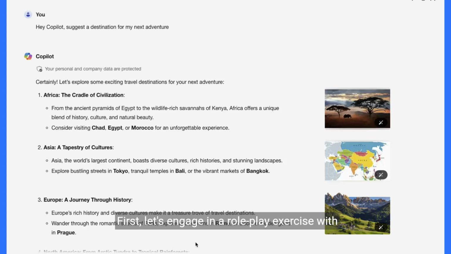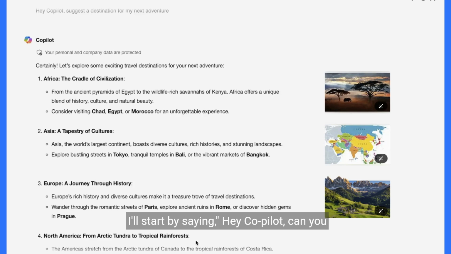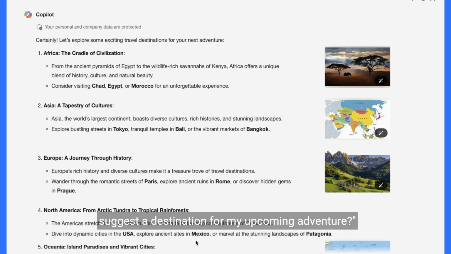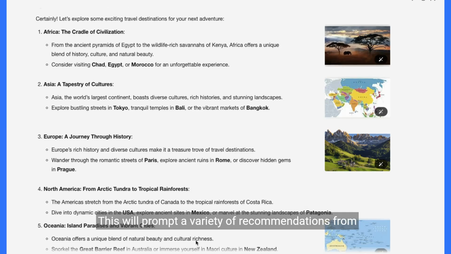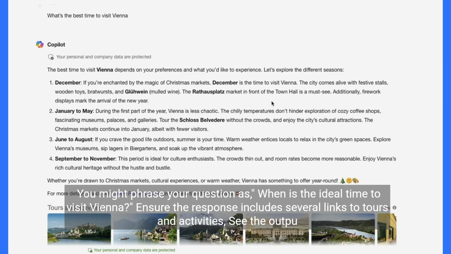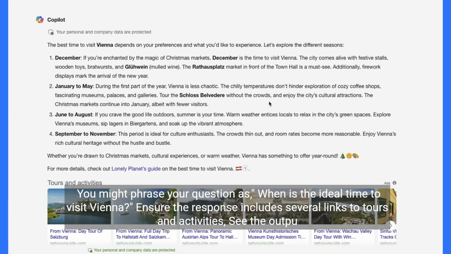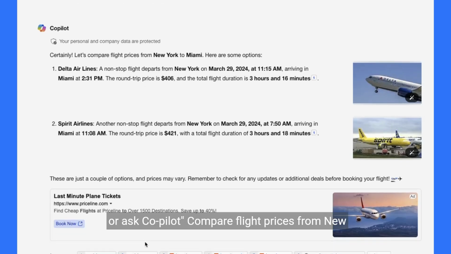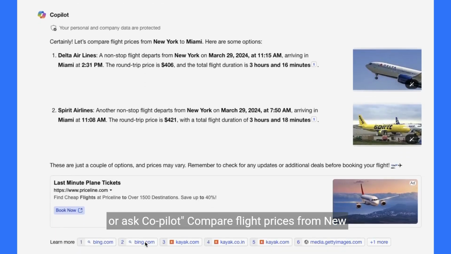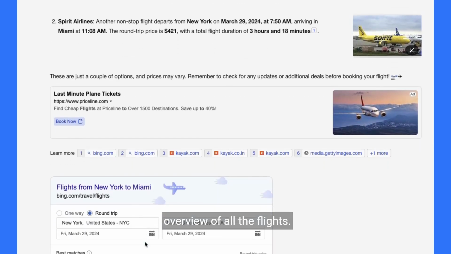First, let's engage in a role-play exercise with Copilot. I'll start by saying, "Hey Copilot, can you suggest a destination for my upcoming adventure?" This will prompt a variety of recommendations from across the globe. You might phrase your question as, when is the ideal time to visit Vienna? Ensure the response includes several links to tours and activities. See the overview. Or ask Copilot, compare flight prices from New York to Miami. Copilot will provide a detailed overview of all the flights.